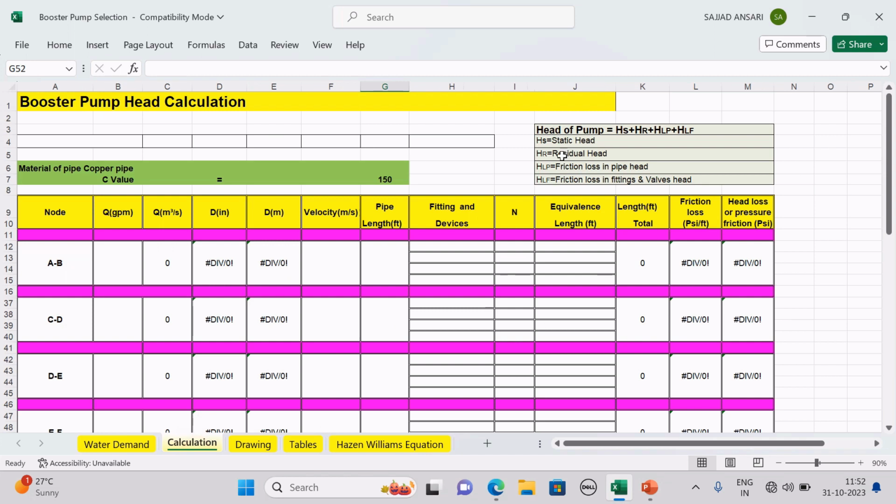Now we have to calculate the head of this booster pump, because for the selection of a booster pump we need two things: total demand and pump head calculation. As per that, we have a different catalog, and you will get the model number and everything for that pump. So to calculate the head of pump, we need static head and residual head. First of all, I will show you how to calculate the friction loss in pipe.